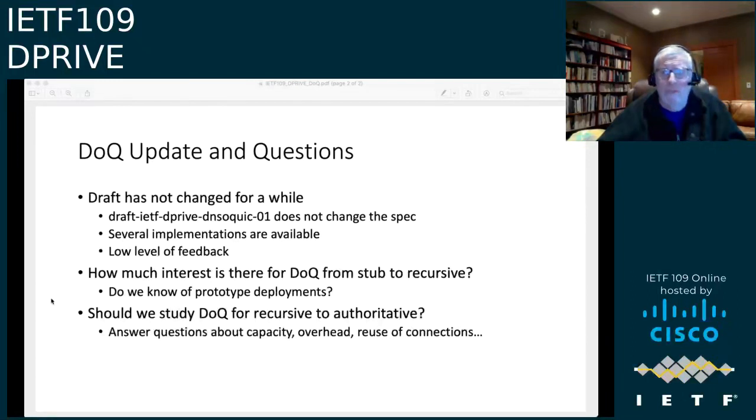There are a couple of implementations that are available. We have not yet done actual interop testing though. The one thing that has changed, however, is that Quick itself is now past the IETF last call, and it's on the IESG deck for approval. So we should see standardization of Quick progressing, which means that the draft becomes more relevant.